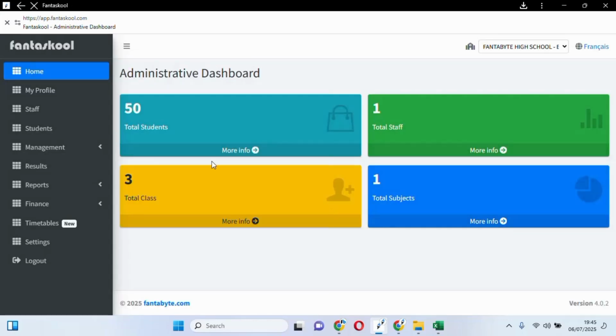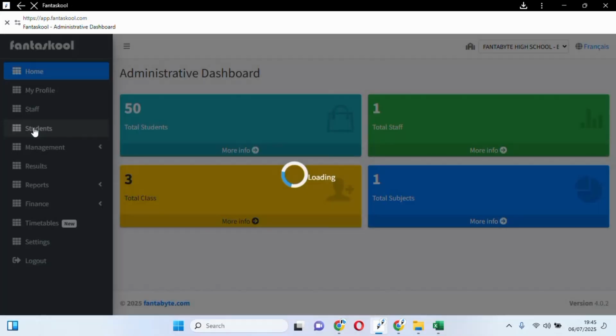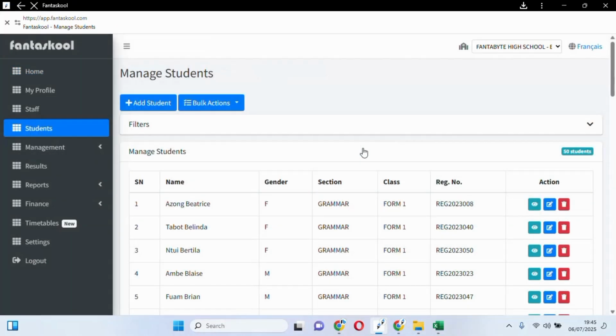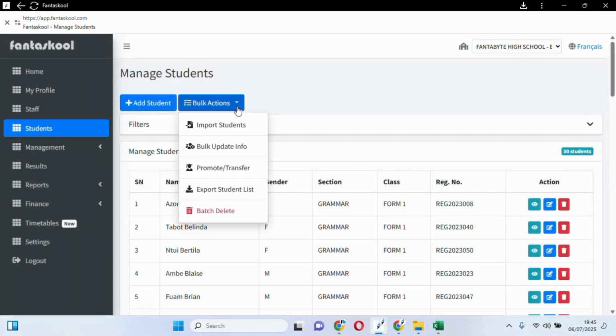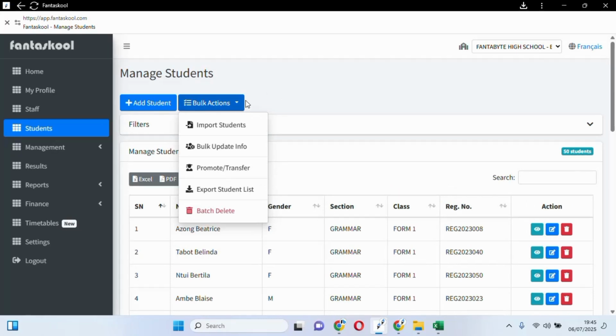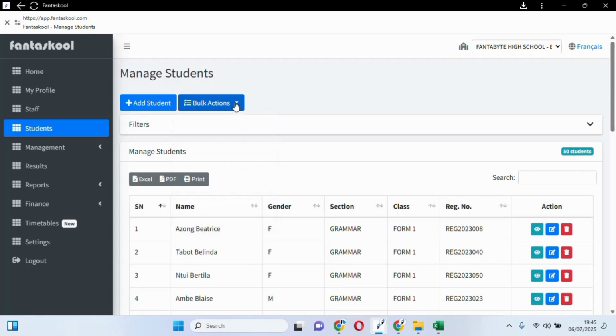Step 2. Accessing student management. From your dashboard, locate and click on the Students button. This will take you to the Student Management section where you can view and manage all student records.